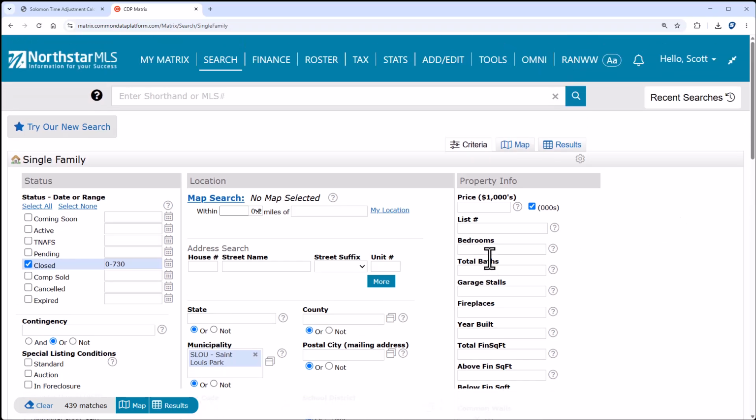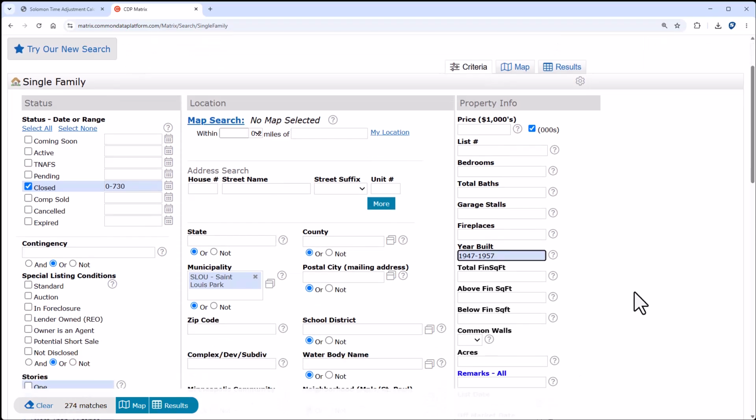So now I'm going to look at year built. 1947 to 1957. 274 sales, still more room to narrow things down.